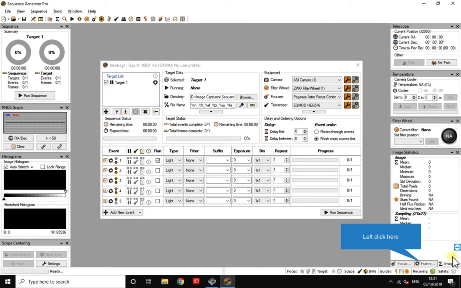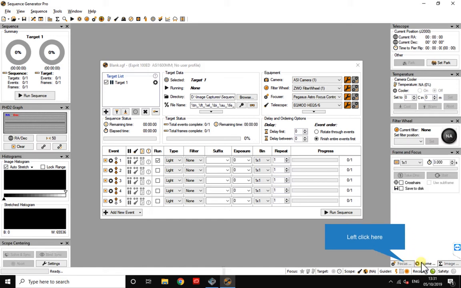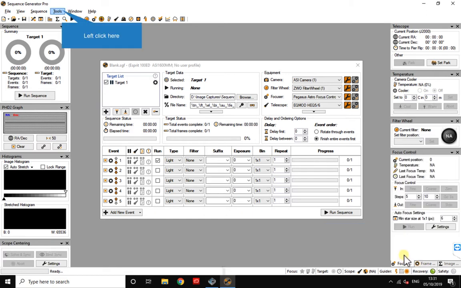Image statistics, always handy to know your image statistics. I mainly use this for the half flux radius when I'm setting up my step sizes for my focuser, when I'm setting up autofocus. With regards to the autofocus function on Sequence Generator Pro, I will cover that under a separate tutorial because there's quite a lot of work involved there.